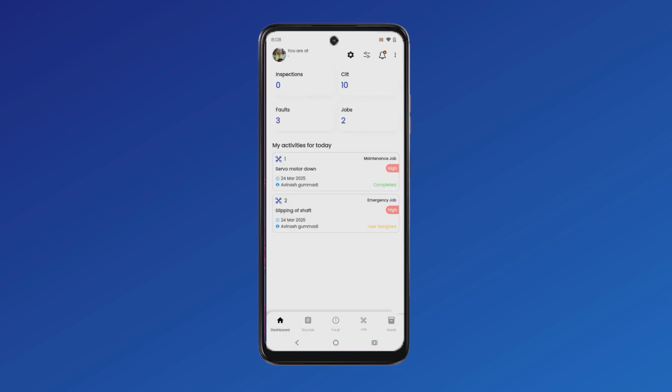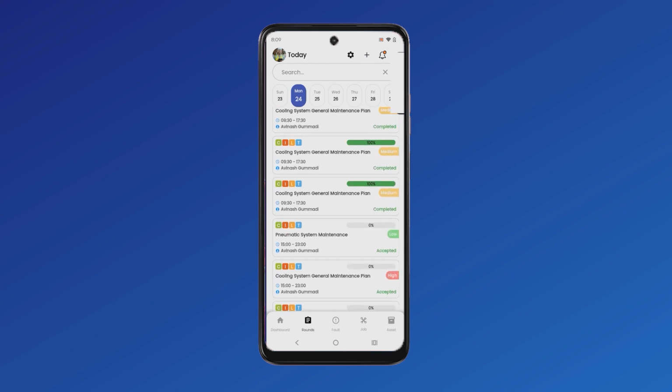What you're seeing here are the most important activities that are planned for me for today. We have 2 jobs that I have to execute, but apart from that, I also have some CILTs. If you look at the bottom of the screen, you have the dashboard, the rounds, the faults, the jobs, and the assets. We're going to be looking at CILTs to start with. CILTs and inspections together constitute the rounds tab. So you click on the rounds.